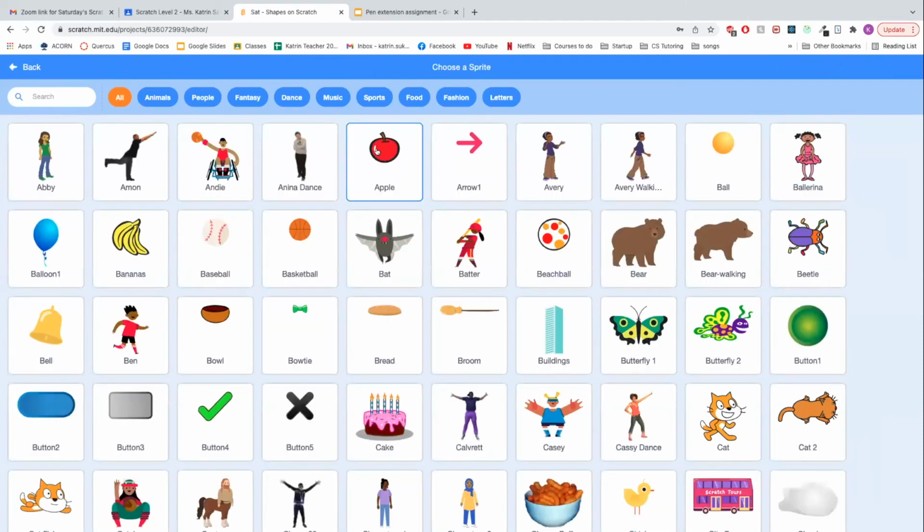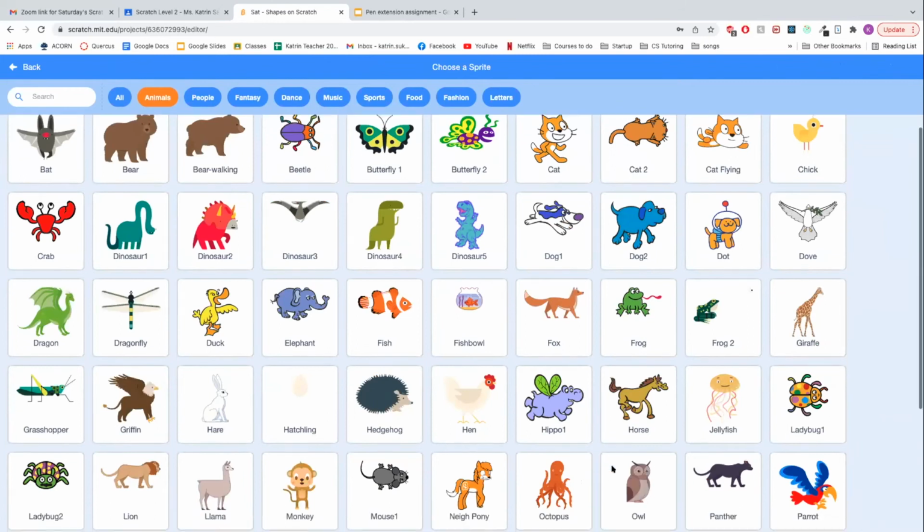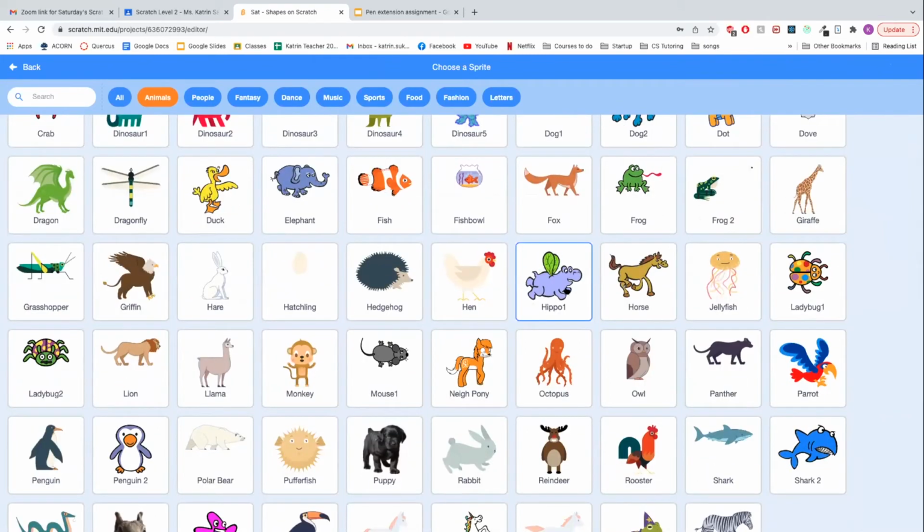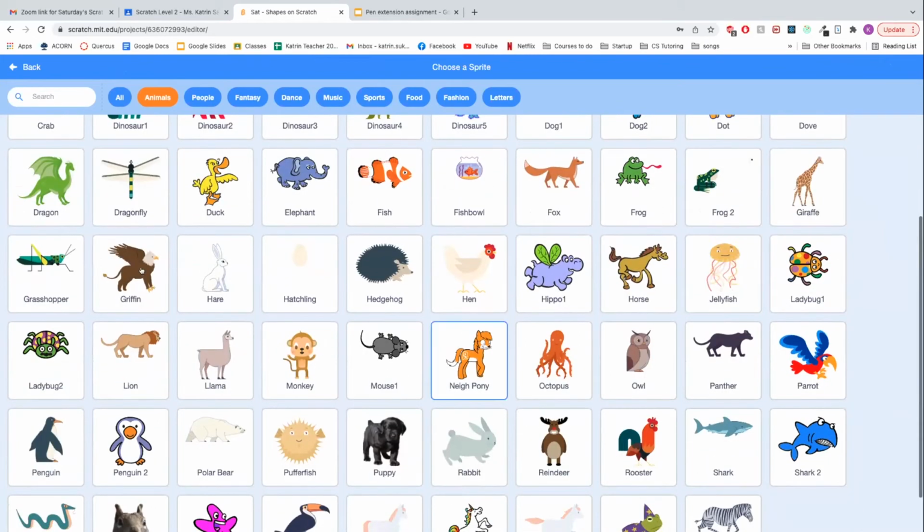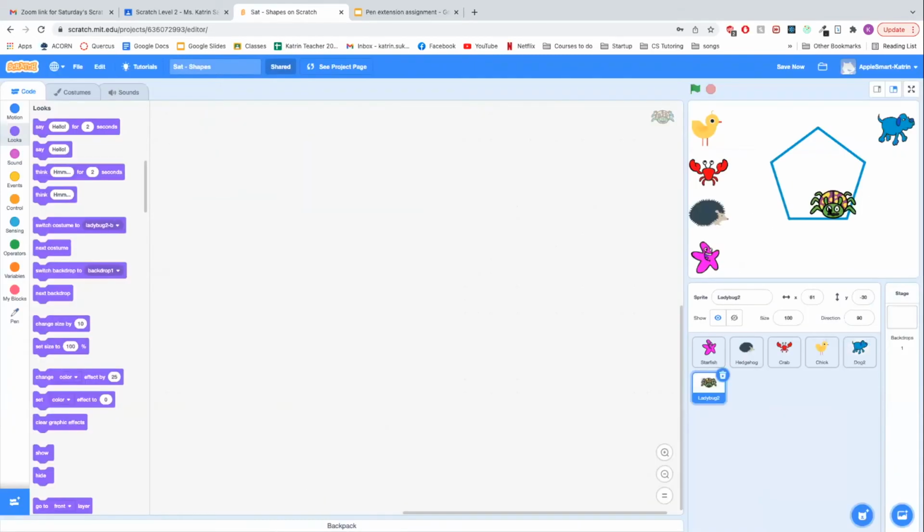Now our last shape that we're going to be drawing is a hexagon. So I'm going to go into animals. I'm going to pick another animal. Which one is cute? Let's do the ladybug. The ladybug looks funky. I'm going to make it a little bit smaller. I'm going to make it like 70. Not too small. Let's do 80. There we go. Perfect. And we're going to draw our hexagon.